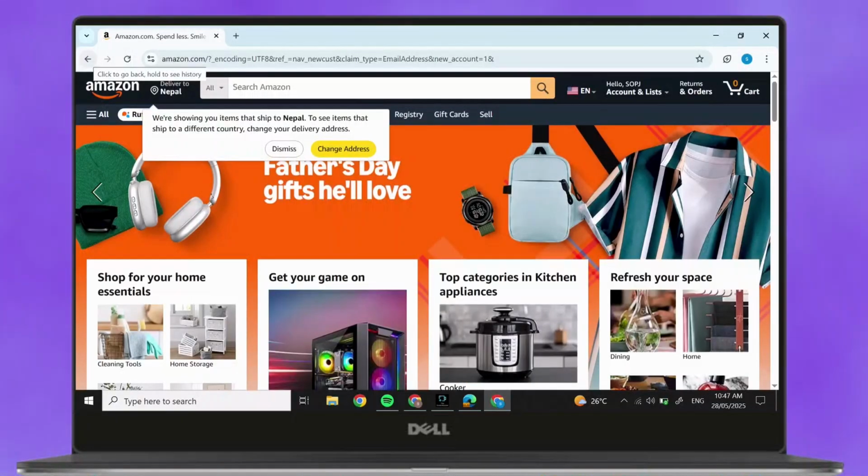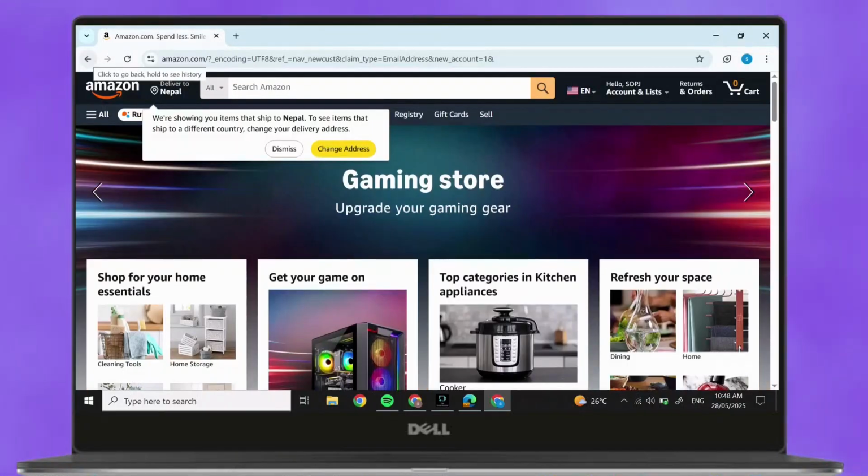Then you're good to go. As you can see, the account has been created. This is how to make an Amazon account.